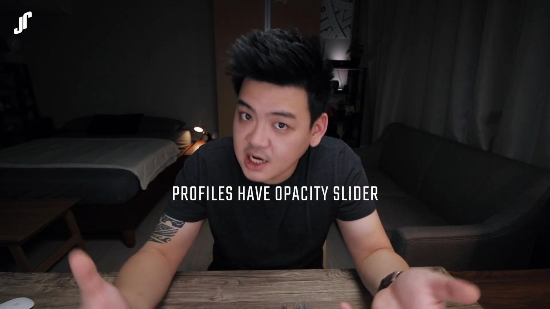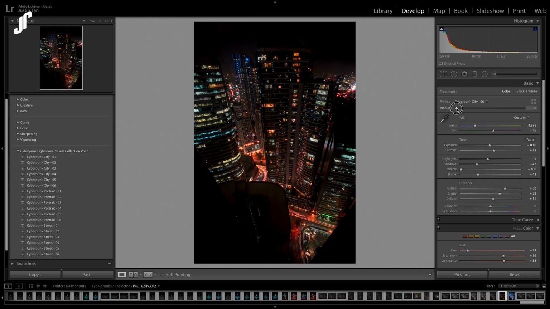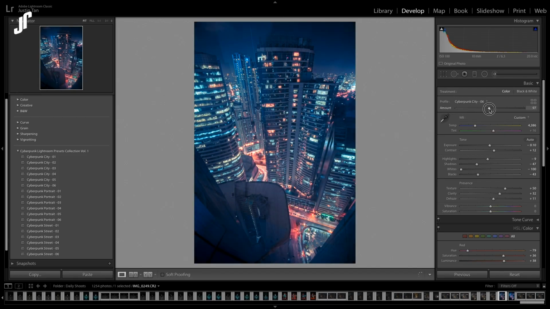Profiles have an opacity slider. For those who have used presets before, you will understand that sometimes the preset being applied will be too strong or too weak, and often your pictures would come out like they came from Elm Street. A nightmare. If you want to adjust a preset to suit your specific needs, you have to adjust a lot of the settings just so you can get the look that you really want. Profiles, on the other hand, offer an elegant solution. It comes with a slider, and it really helps you with your process of color grading.